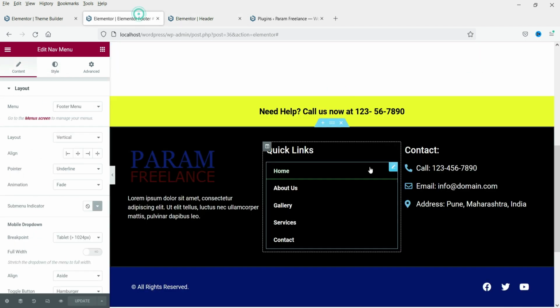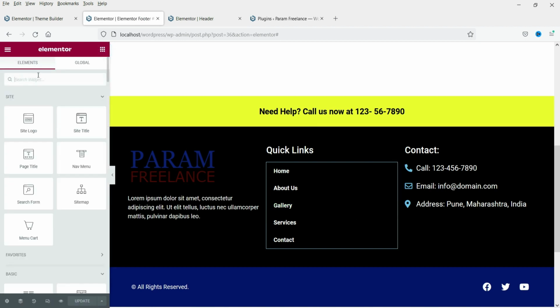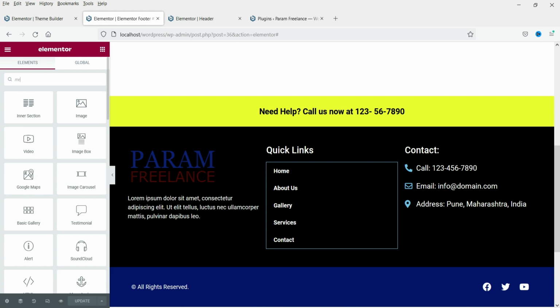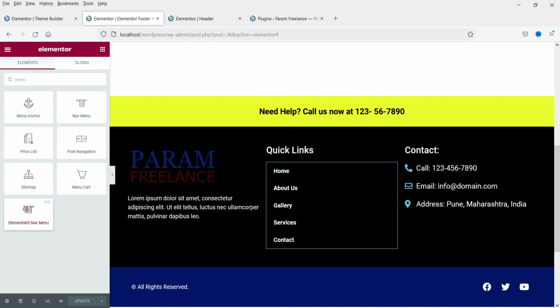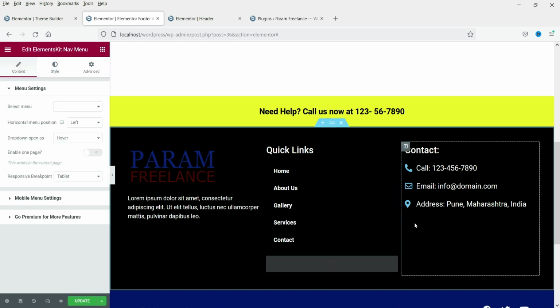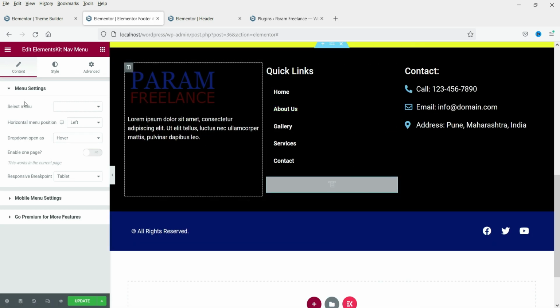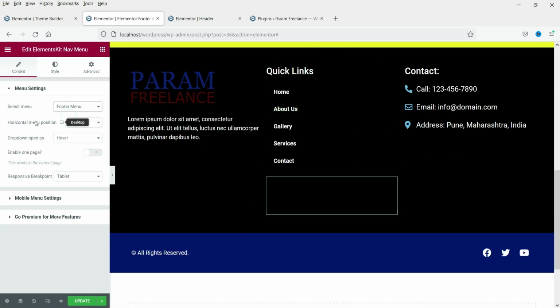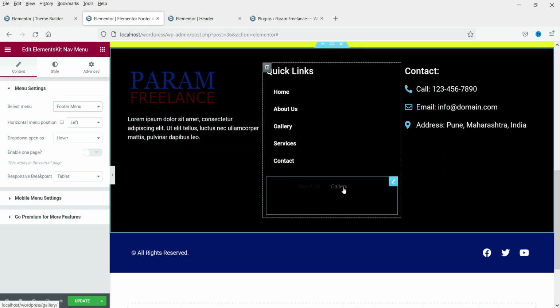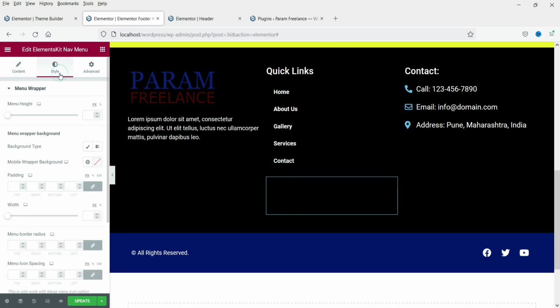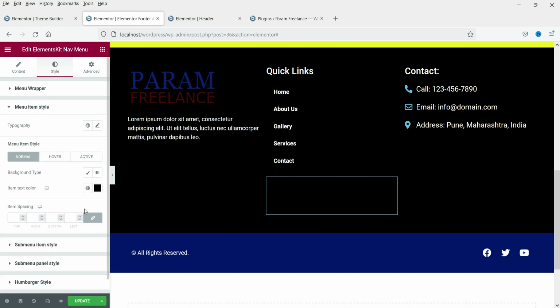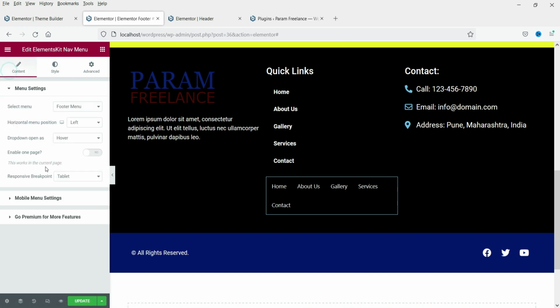Now here let's go to the footer section, and here we are going to replace this one. Let's add this one below this one. This is just for the demo purpose. This is the ElementsKit nav bar. Let's drag and drop it here and select the menu, footer menu. By default it will show you the horizontal one. Now let's change the style setting. Okay, this is how it will look. Now let's change left, right, justified, drop down, click, hover.